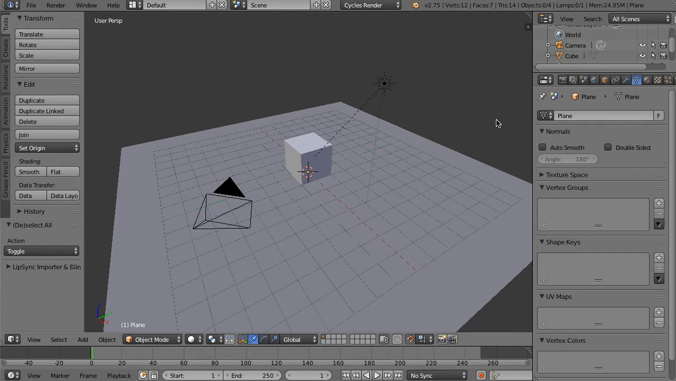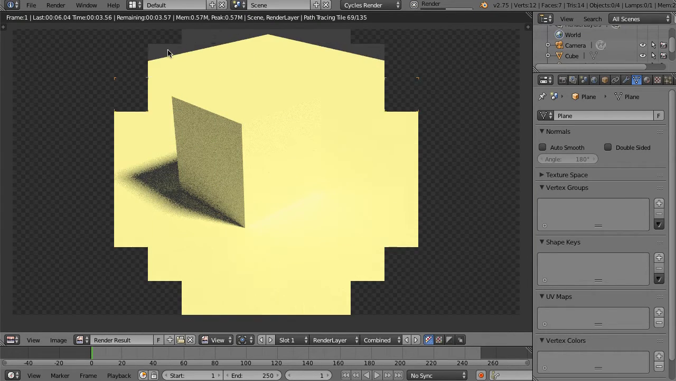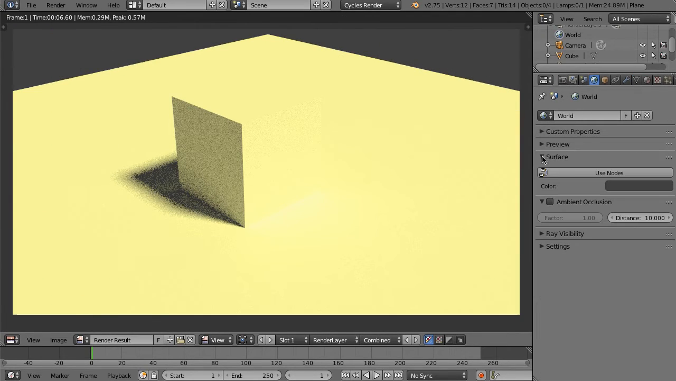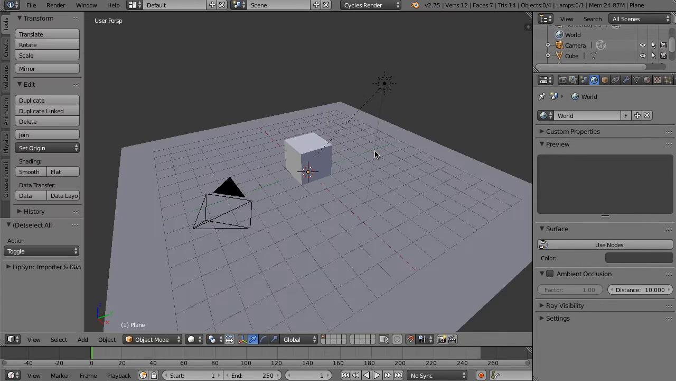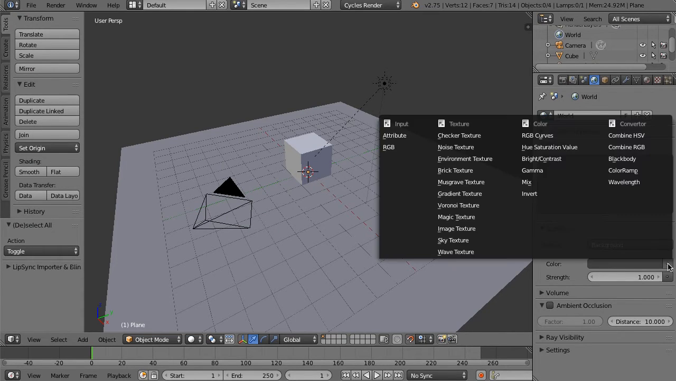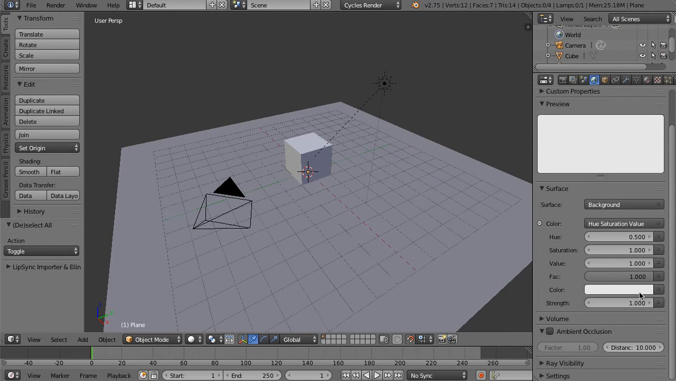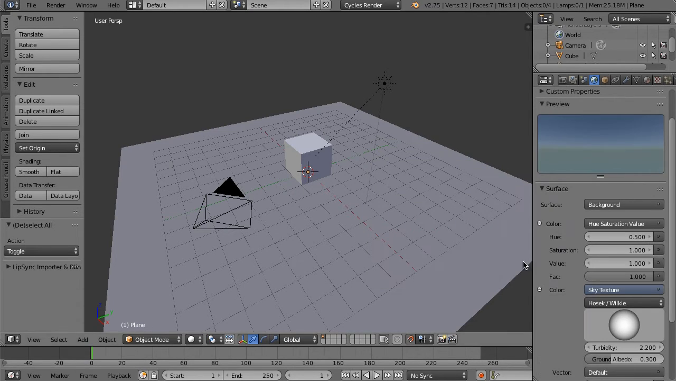You also probably noticed in the background here, there's that stupid grayness, and that's usually not very pretty. As you can see, if we just pop to the world here and then preview that, it's just nastiness. We don't want that. Let's fix that. So we're going to click Use Nodes. We're going to leave the surface at background. The color, we're going to change to a hue saturation value, and then the color that it uses there, we're going to change to a sky texture.